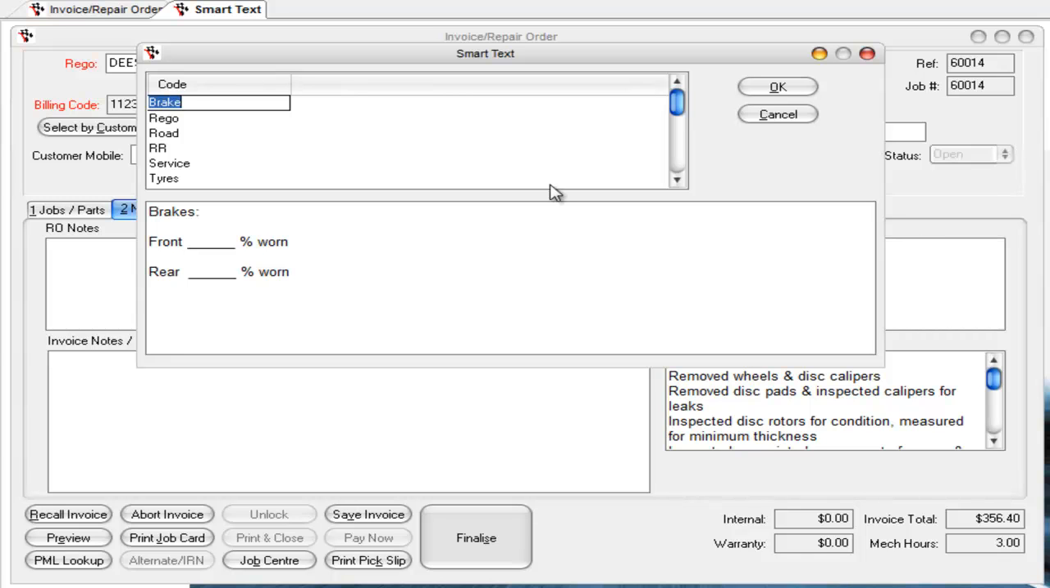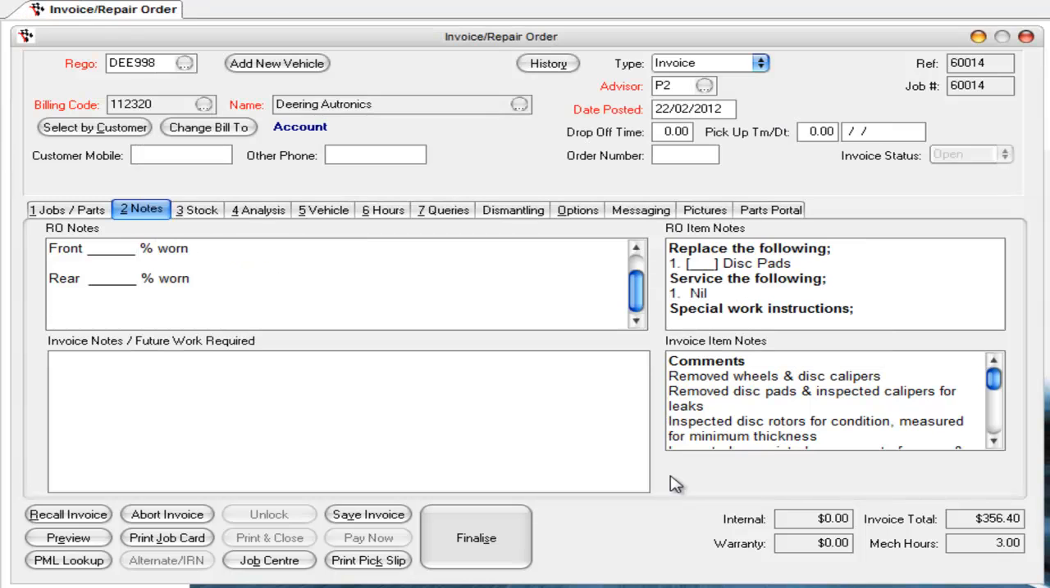Say, for example, if I wanted to put this brake note on here, I can just click OK, and in come those notes. So instead of me typing them out all the time, I can just bring them into this particular RO notes. Quite straightforward, quite easy to do.